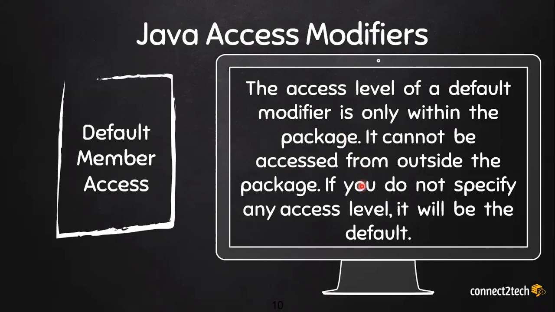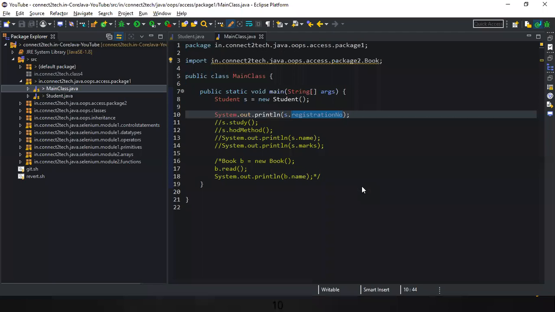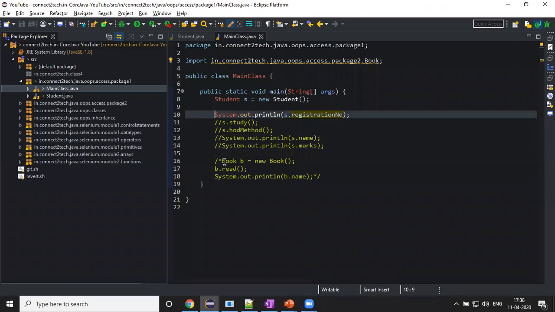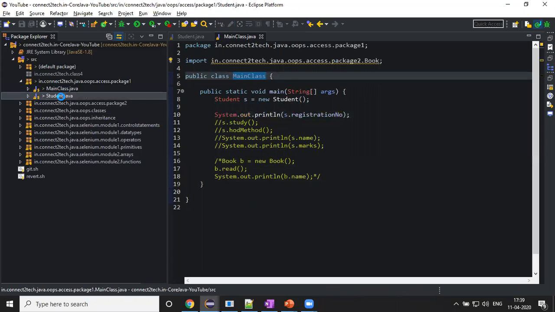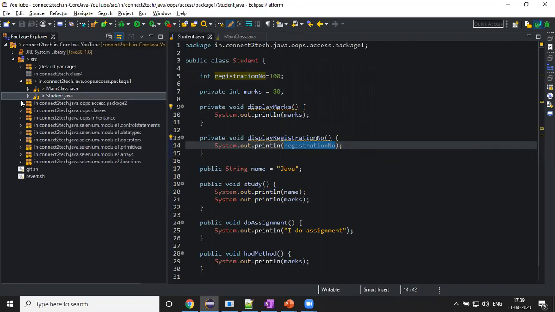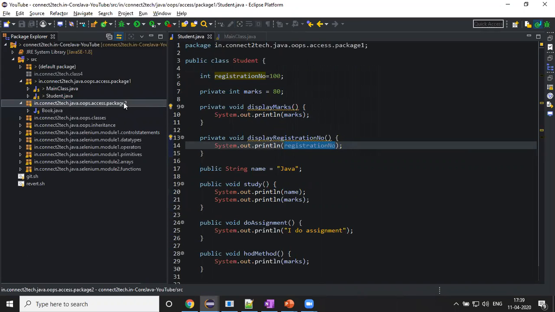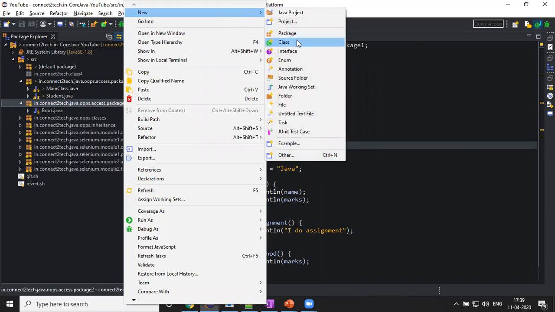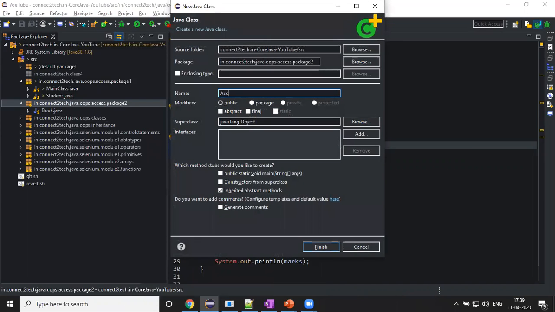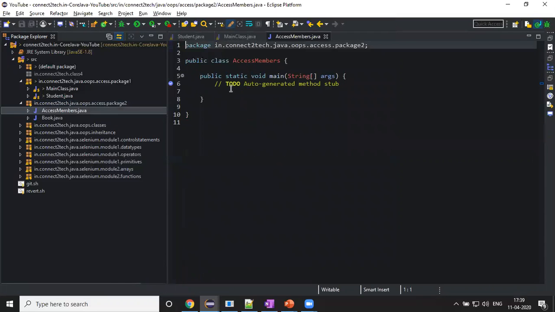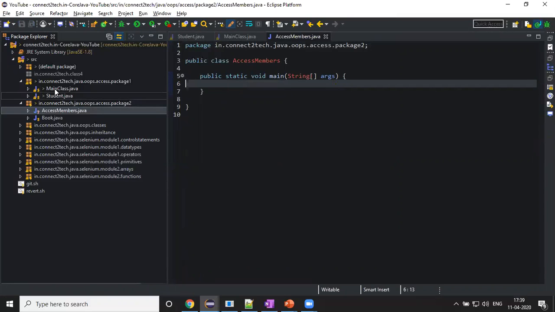Now what if I have classes in different packages? So let us try that out as well. So this is good so far, right? We are able to access this because it is in the same package, meaning that the main class and student are in the same package. Now I have one more package. Let's say here in this package I try to create a class here. Let's say I'll say AccessMembers, right? And I will create a main method here as well. I'll say finish.